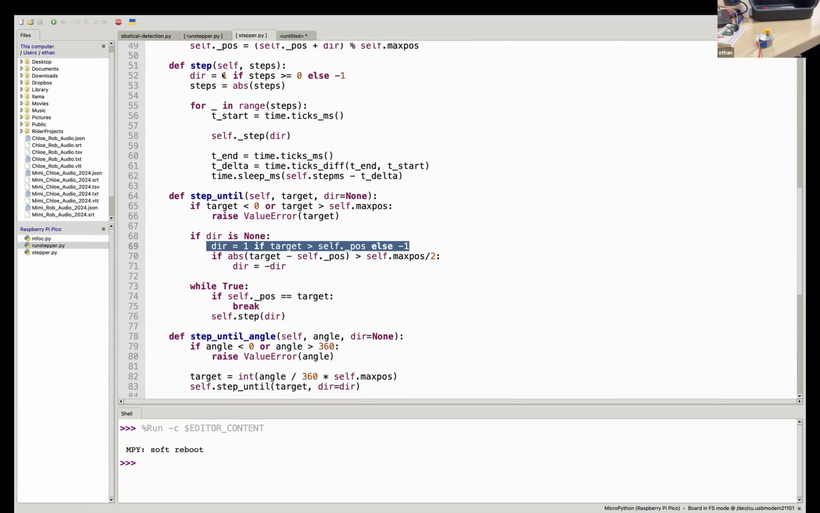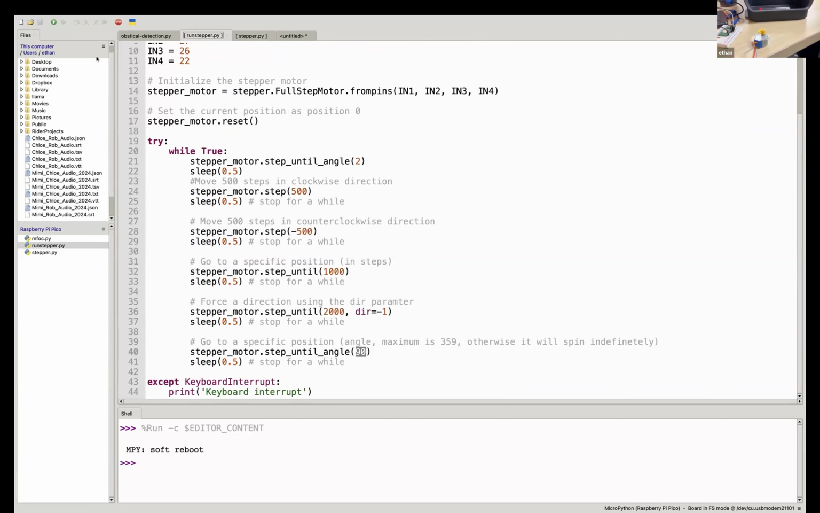That's cool. Okay, so if we come back over here and run these programs, like I said, we're going to go to 2, 500, -500, 1,000, -2,000 technically, and then a 90-degree angle. So this is all different ways to do the same thing.